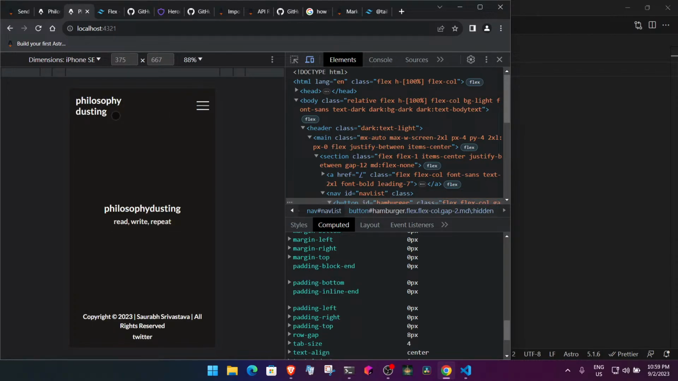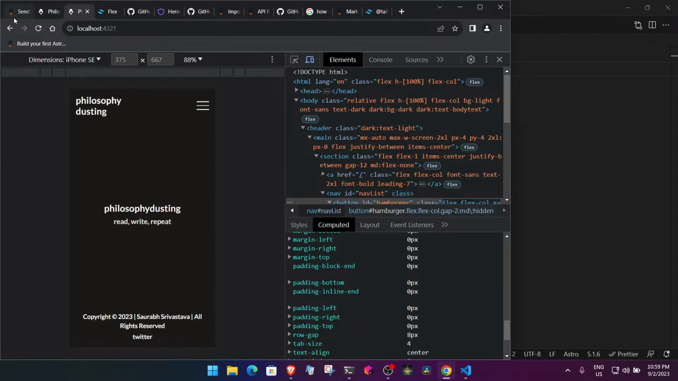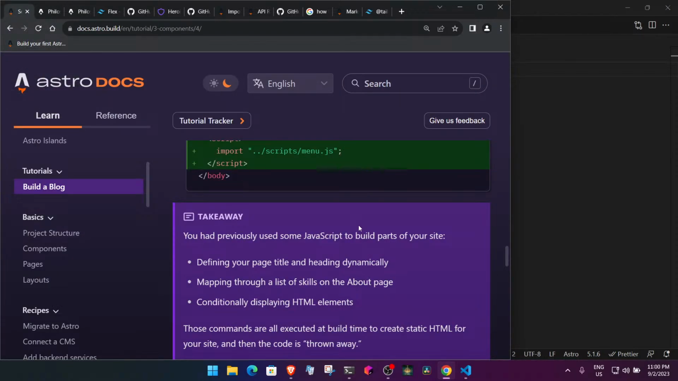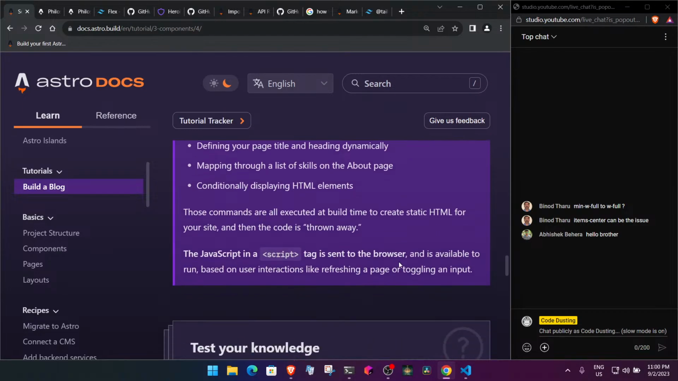I mean, this is going away, which is bad. Also, you might need to change this with some sort of animation so that it becomes a cross or something. We can do that as well, but again, let's move forward. You had previously used some JavaScript to build part of your site, yeah, and defining your page title and heading dynamically, mapping through, yes, conditionally displaying, yes.